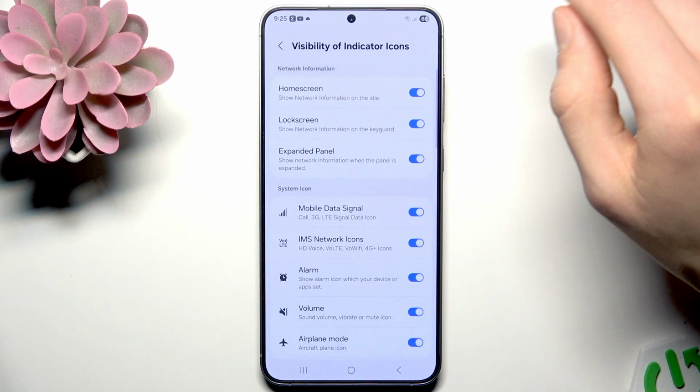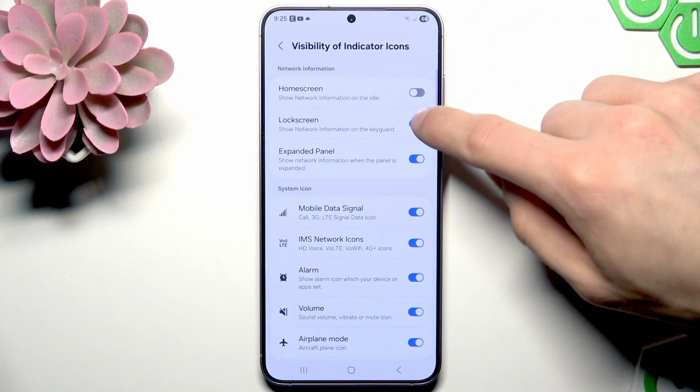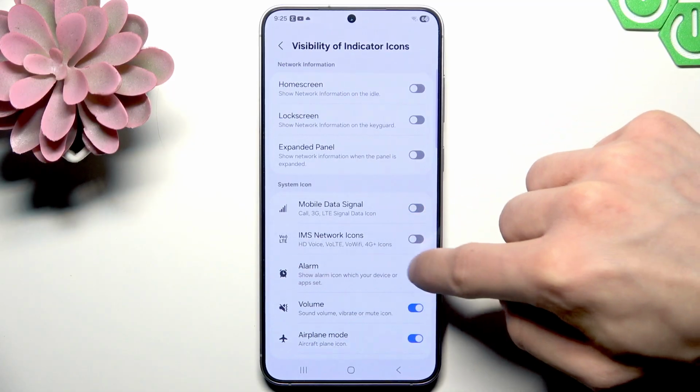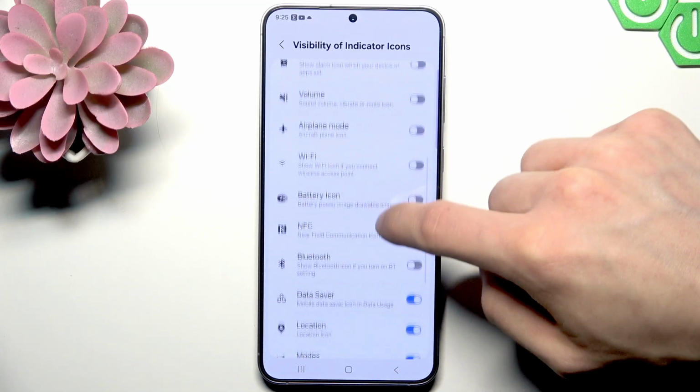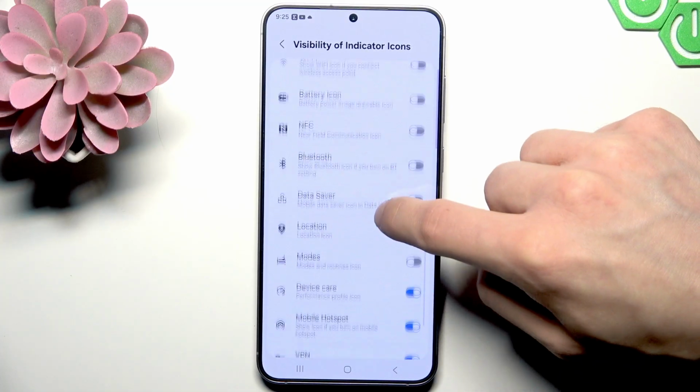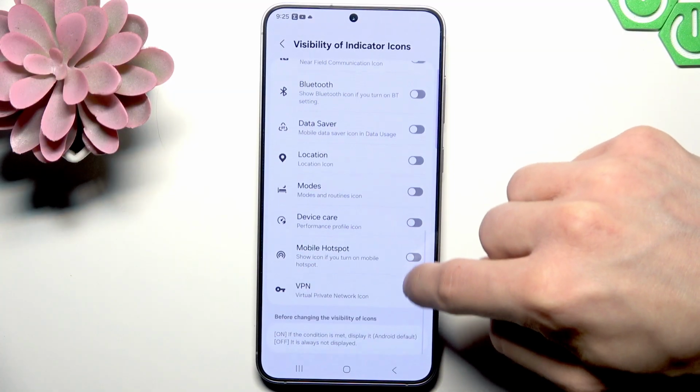go to visibility of indicator icons, and now you can disable indicator icons by switching the toggle off next to them, and this will disable basically all the system icons on your status bar.